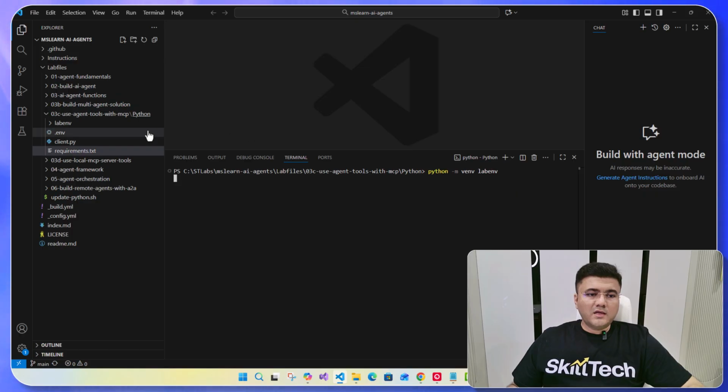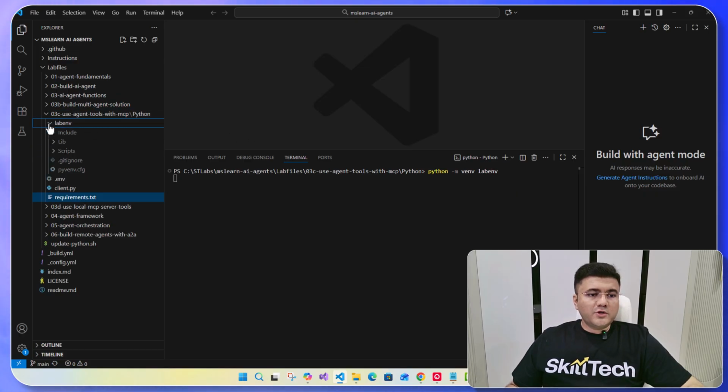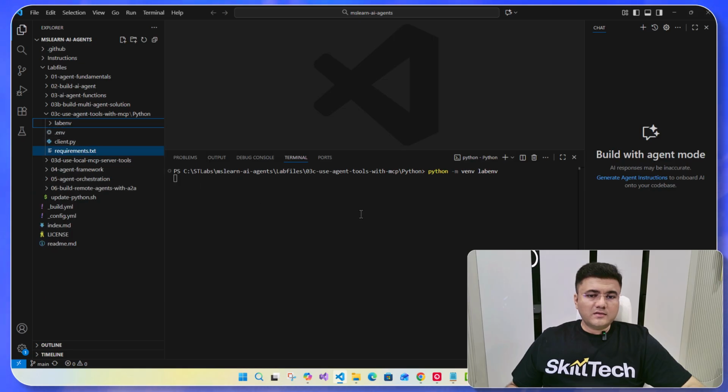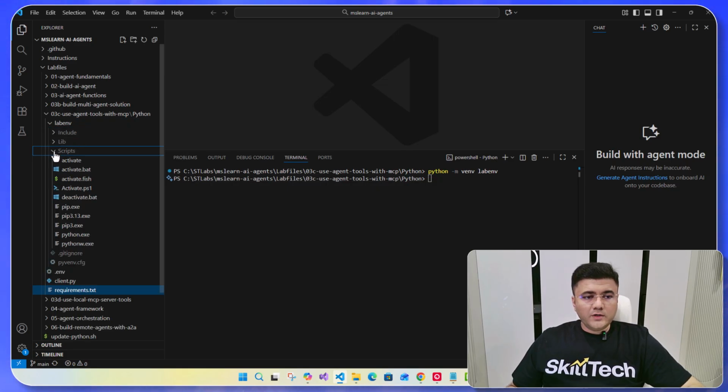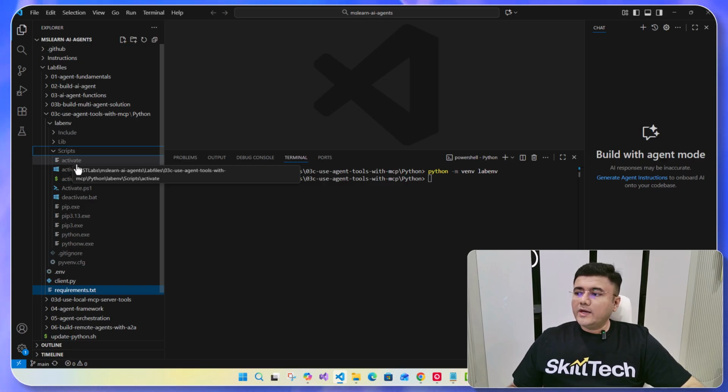Now when you do this, it's going to create a lab environment configuration here. And you can see it has some folders like include, lib, scripts, and all those things. Once this command is executed successfully, it's basically going to set up my lab environment for Python inside this. So yeah, it is done. Once this is done, I just want to do one thing. If you check inside the lab environment folder, we have a folder called scripts. And inside this, we have one script which is activate. This activate is basically a file which is allowing me to activate this.